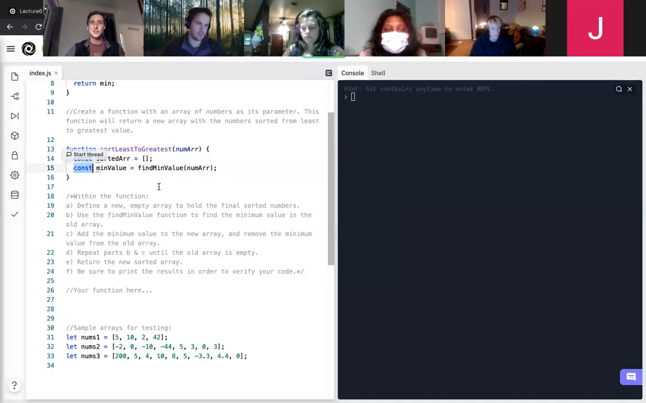I just marked it as constant right now because I don't see it changing. If it ever changes, I'll put it as let. So findMinValue function to find the minimum value. That's what we're doing on part B there.